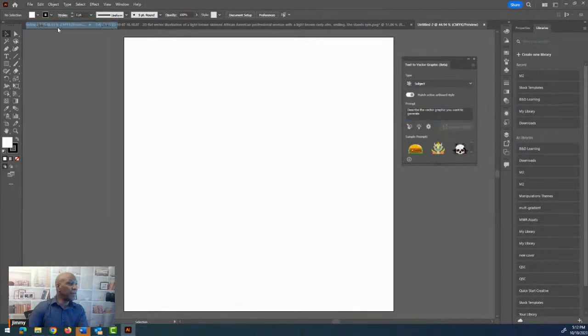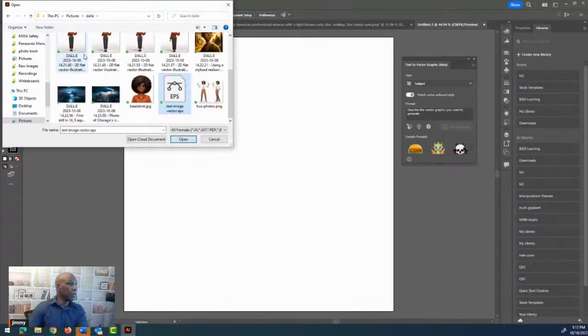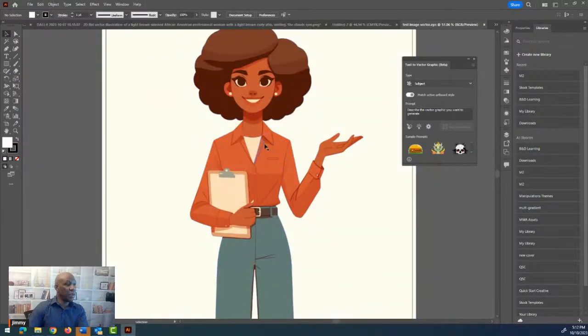All right. So if I open that, test image vector, and here's our vector. And it does a really good job, actually. I'm always happy with what it does. It does a pretty decent job. It cleans up the lines a little bit, but does a pretty good job.